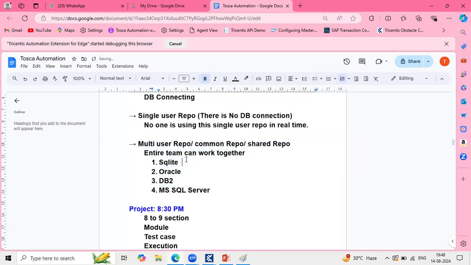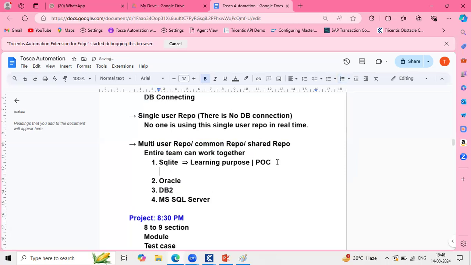So I said here the SQLite is only for learning purposes and POC. When we want to do any kind of POC, once we get the requirement, we just do the POC for this particular project. But coming to real time, when we are actually involved in project creation, at that time we use any one of these. Don't say all of these, any one of these.